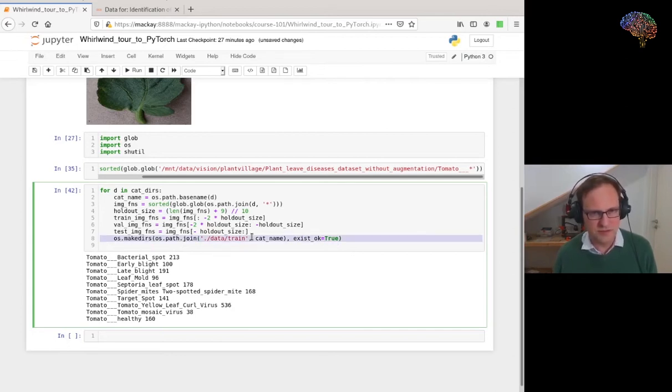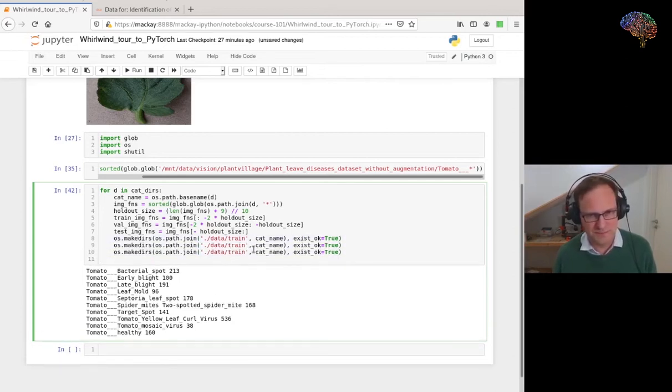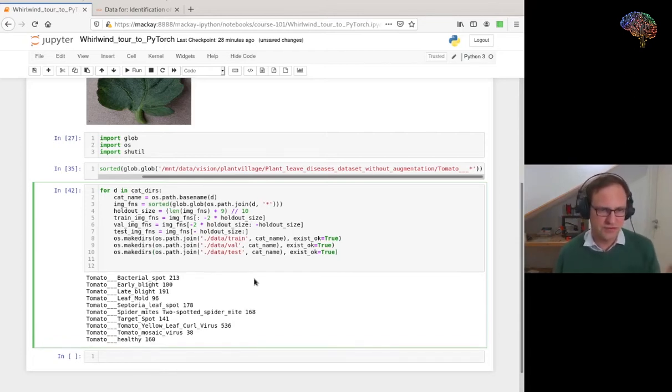Okay, and I will do the same with validation, and hopefully, yeah, this doesn't exist right now, right? And so I will also make a validation and a test directory. And this is how, for example, ImageNet, as one of the most famous datasets, is also organized. There you have train, val, and test, the splits, they're sometimes called, and then for each category you have a directory where the images live.